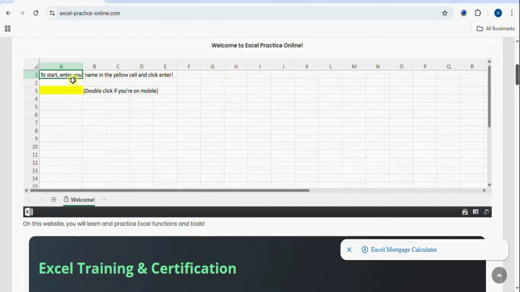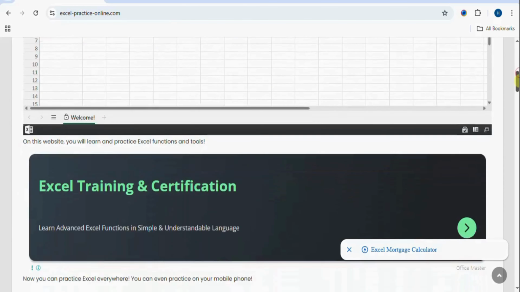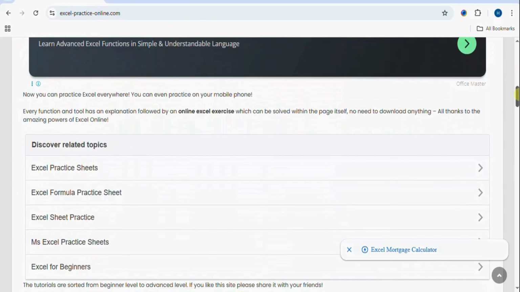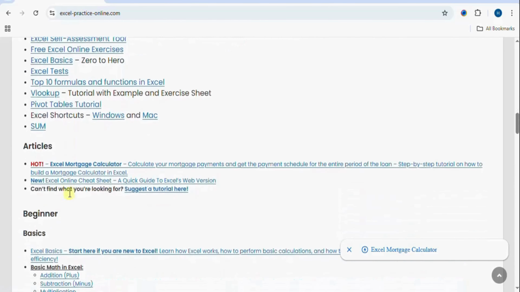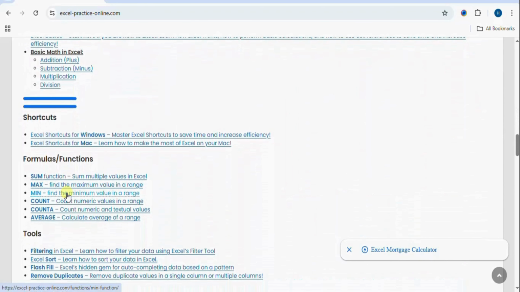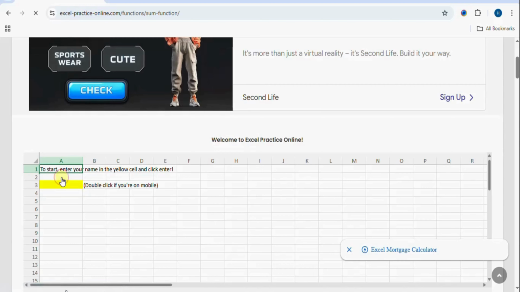simulation with instructions, and these instructions will help you to learn particular concepts. Now at the bottom you'll get to see various hyperlinks which will enable you to learn different areas. So it could be sum and other such formulas.